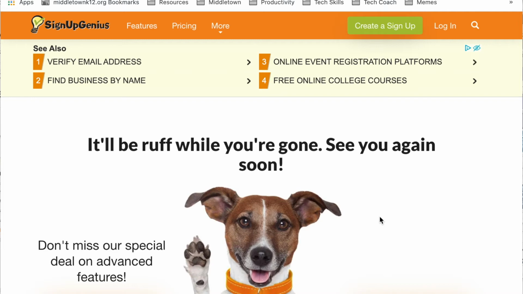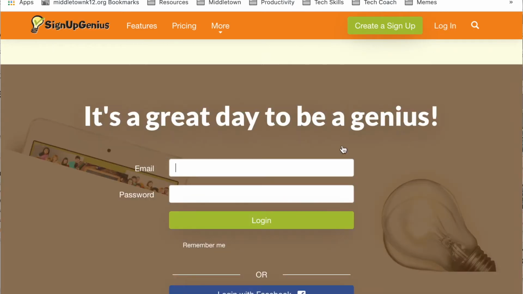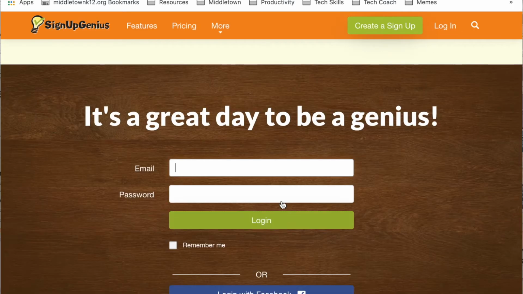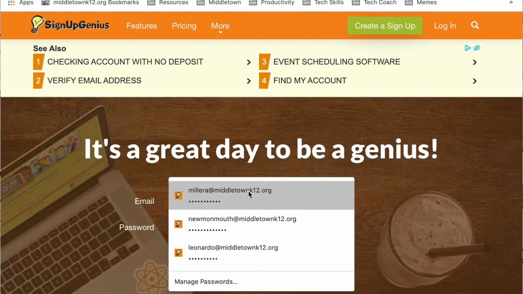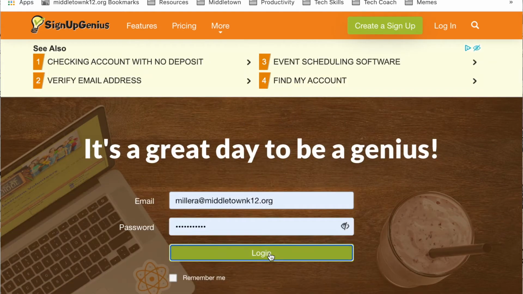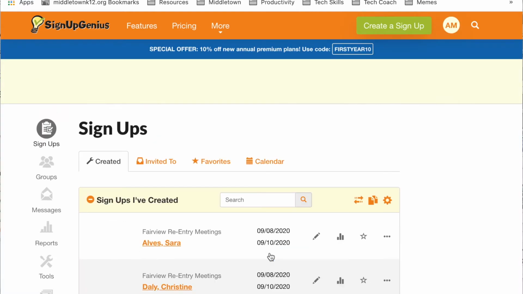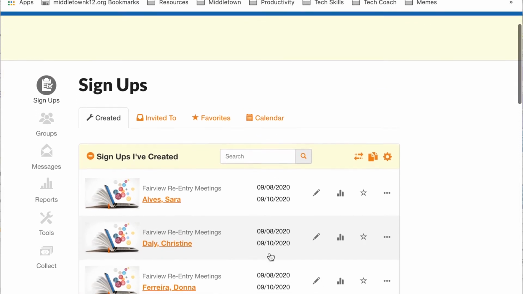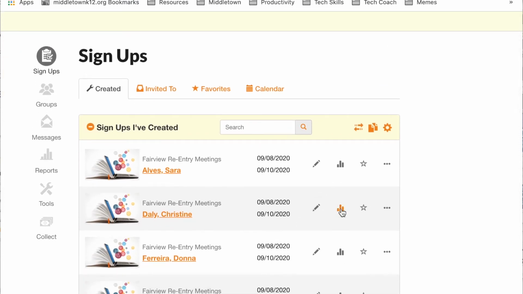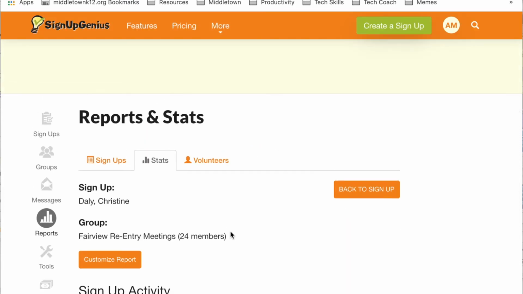I'm going to show you how to run reports in SignUp Genius. So first you have to go up here to log in. Click your login. And go ahead and log on in. And for whichever report you want to run, you're going to click these three bars.